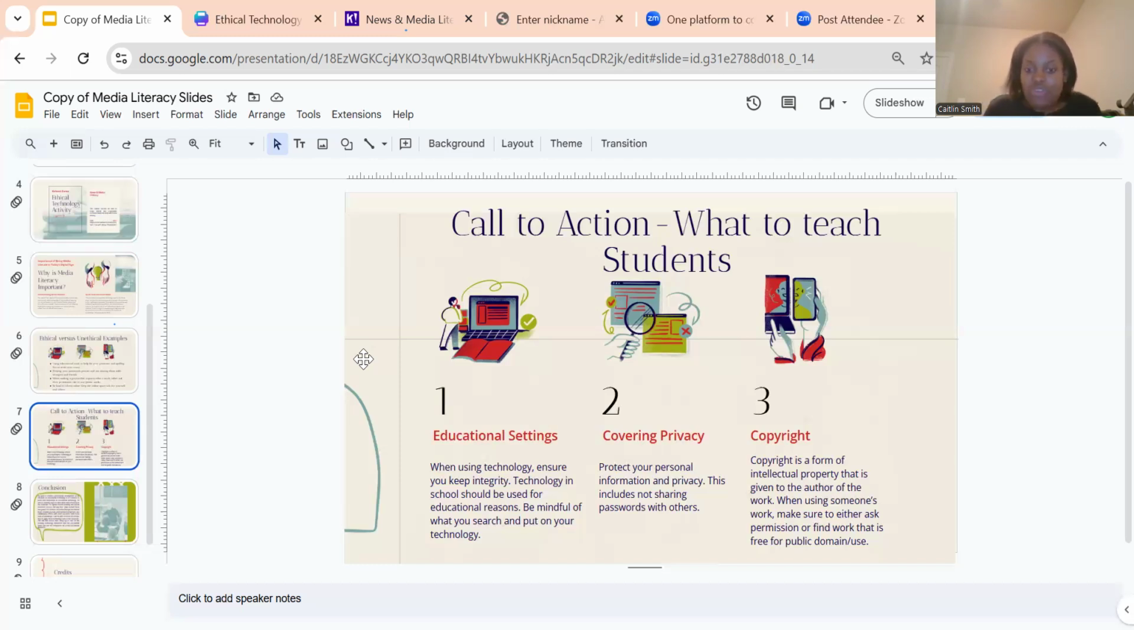All right, number two is covering privacy. So going back to talking about unethical and ethical examples, protect your personal information and privacy. This includes not sharing your passwords with others because, like I said before, someone could be logging into your account, changing things, changing assignments, emailing people randomly. That's why it's important to keep it to yourself and keep those things guarded, so people don't log into your account and make unethical choices, making it seem like it was you. Number three is copyright.